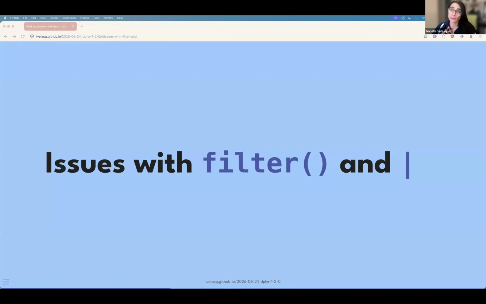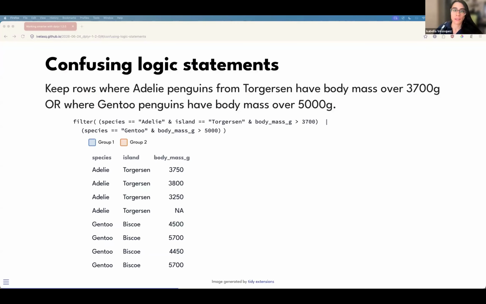All right. Another issue that you may have run into whenever you're using filter statements is the or operator, this long pipe at the end of the sentence here. For example, let's say that we want to keep rows where Adelie penguins from Torgersen have a body mass over 3,700 grams, which corresponds to these two rows. So Torgersen and over 3,700, or where Gentoo penguins have body mass over 5,000. And that corresponds to these two rows.